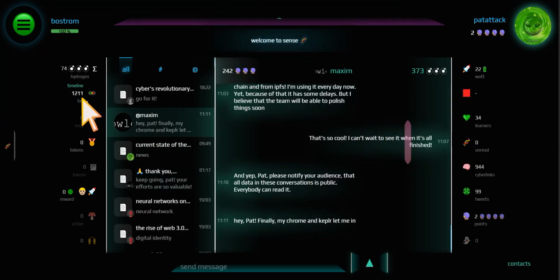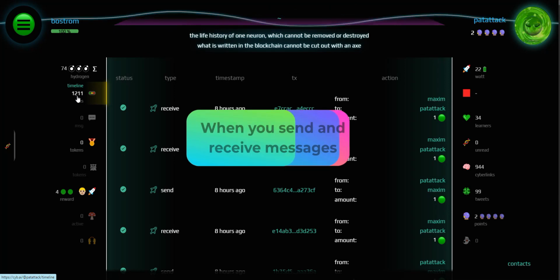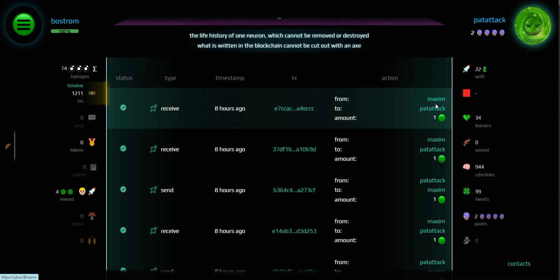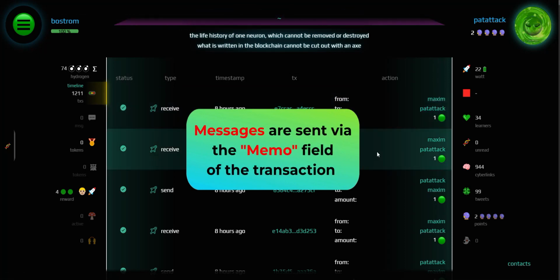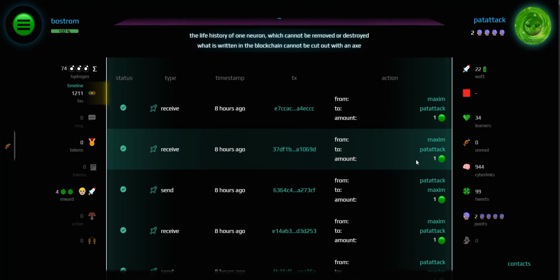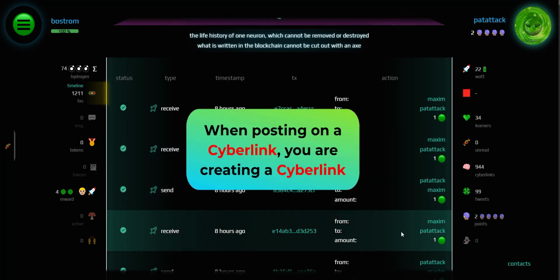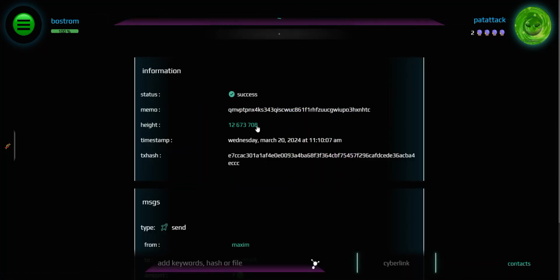But realistically, how is that possible? So we're going to head over to our transactions and look and see what we have here. When you send and receive a message, you're completing an actual transaction on the blockchain. And those messages are being sent via the memo field of your transaction. And that's what you're actually able to see. You're actually sending one boot back and forth. And so when you post on a cyberlink, you're actually going to be creating a cyberlink.